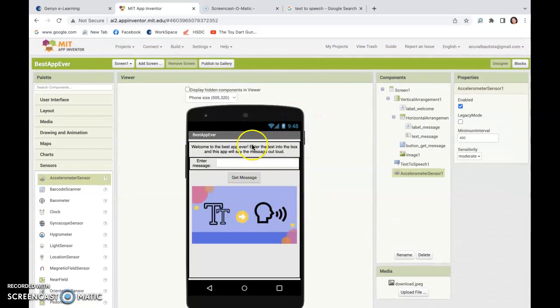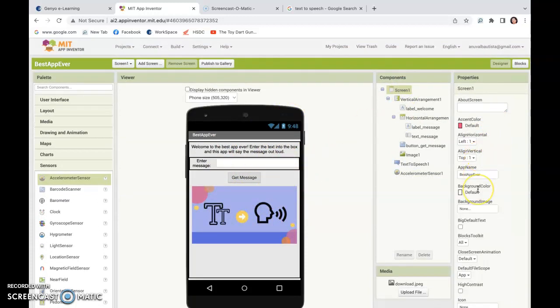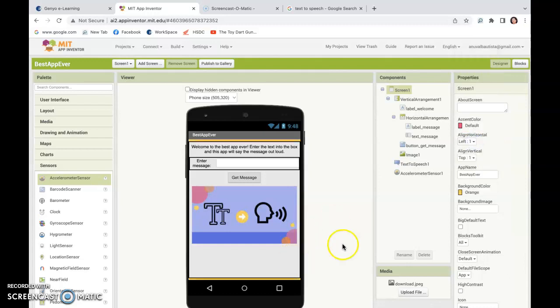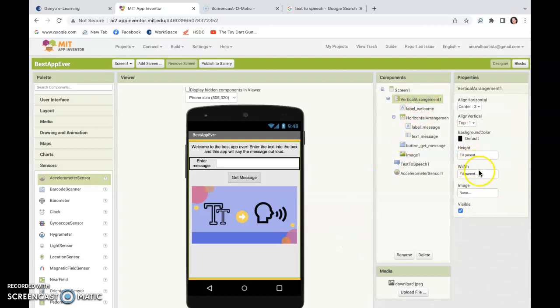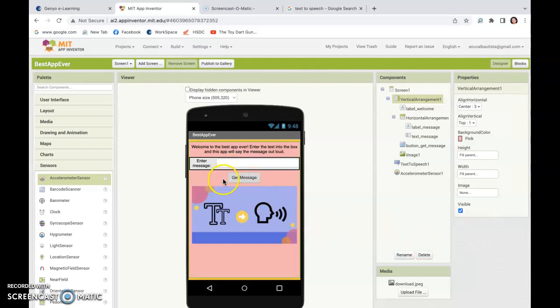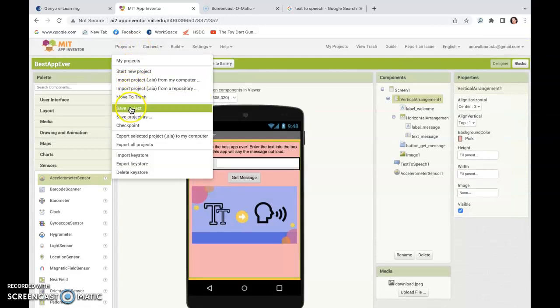Now let's put light to your app. Let's add color. Let's start with the screen. You can choose any color that you would like. Make sure it suits the app or is pleasing to the eyes. Okay, let's have orange. And then for the vertical arrangement, I will choose pink. You can also add color to the button and to the label. It's up to you. And then last but not the least, save your work: projects, then save.